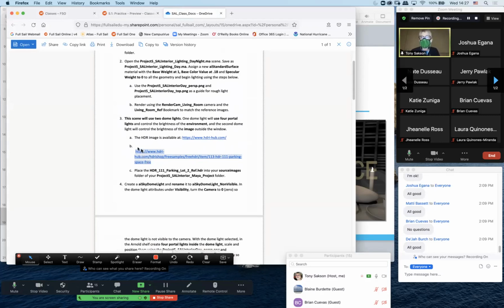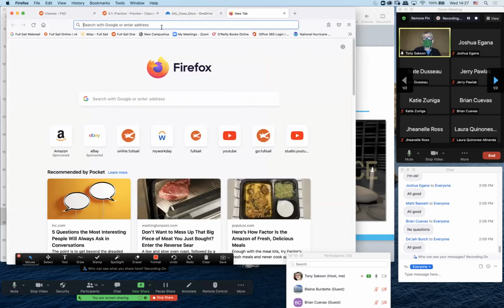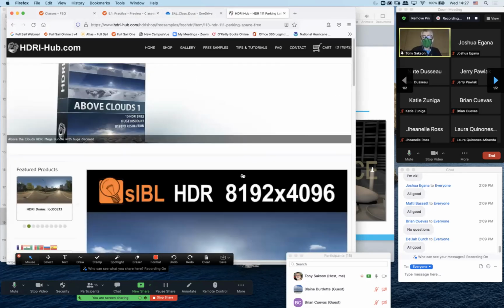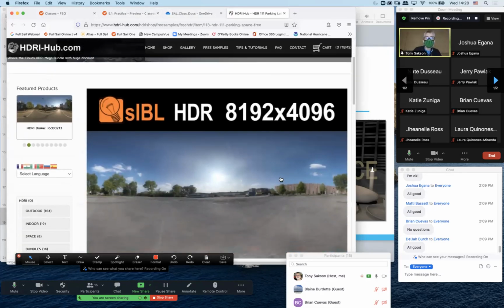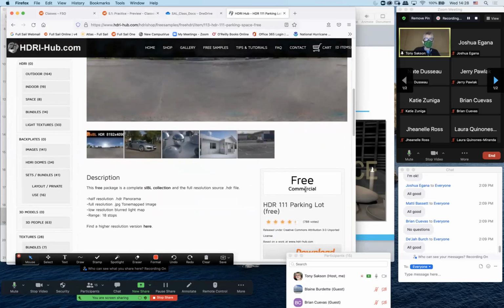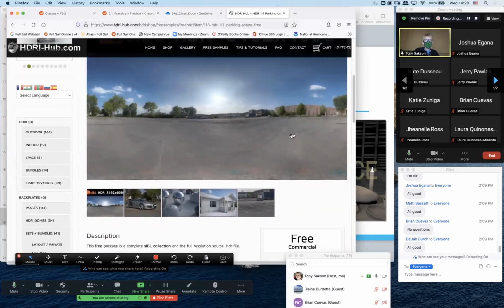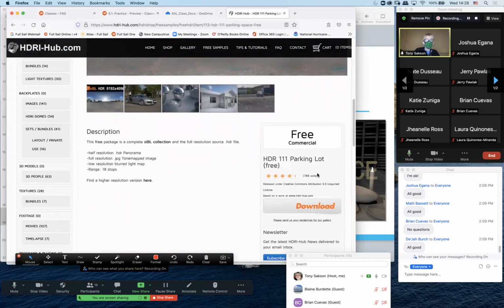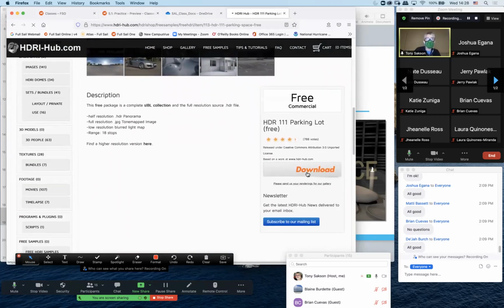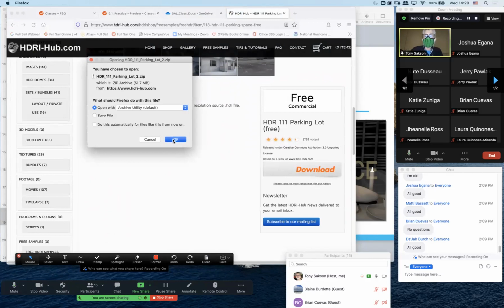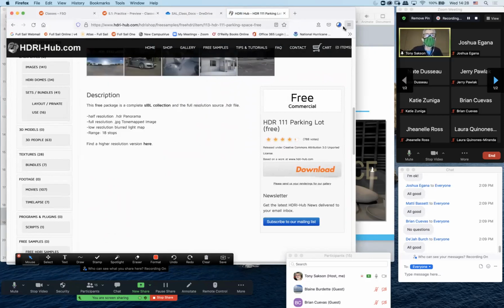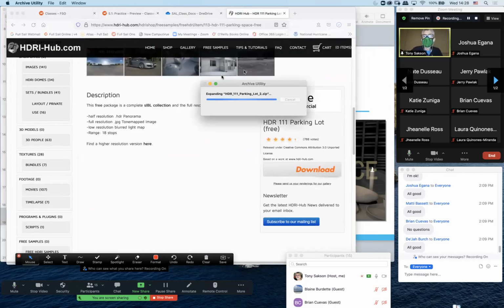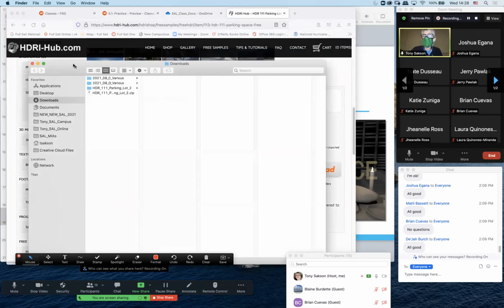And if you select the link down here under B, copy it and paste it in, it should take you to the HDRI Hub, and a free commercial version of this image that we're going to use for the interior day for our dome light is here, and you can download it. Just going to click download. And there it is.